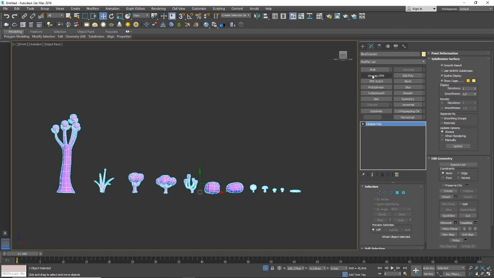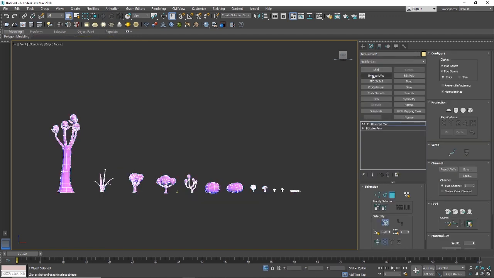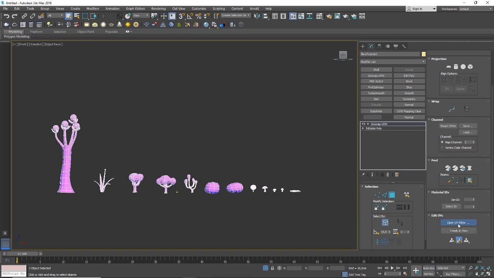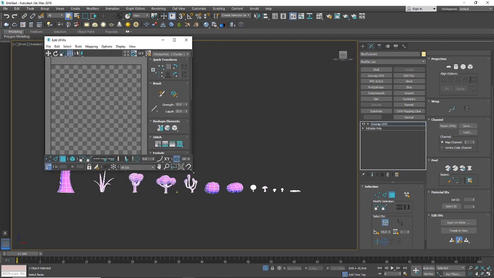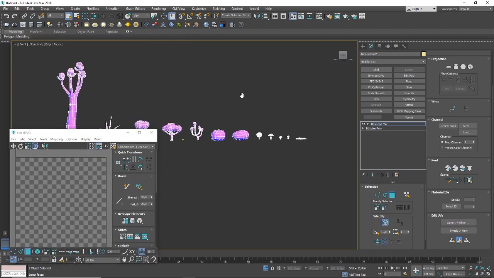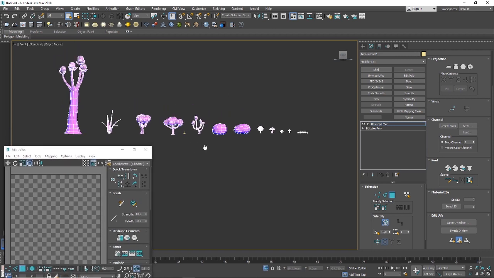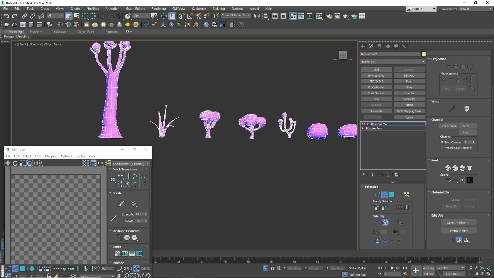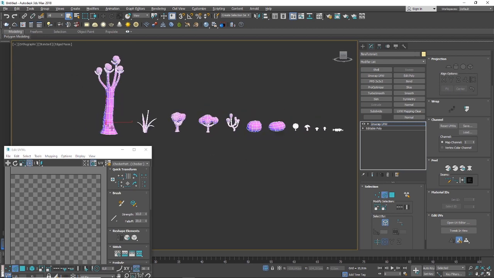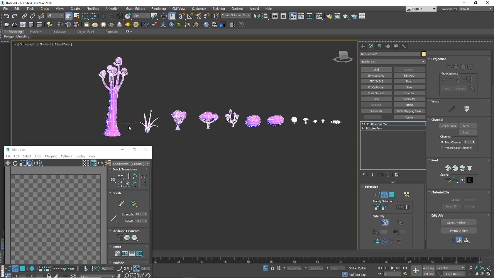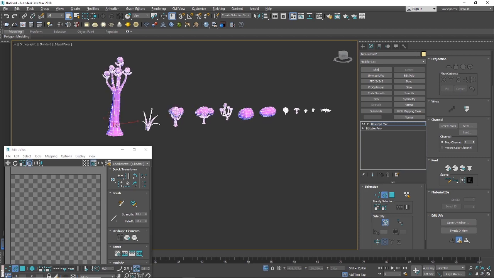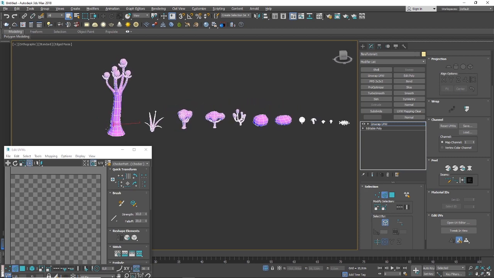Okay, so I'm going to add an Unwrap UVW modifier. Open the UV editor, which I usually have on a second screen, but because I'm capturing, I'll move it around a bit to make it visible. I go into edge selection and I pretty much use the edge flow of the objects to create the light map seams. Now you want to create as few light map seams as possible, and where possible, create them in spaces where they're a little harder to see.